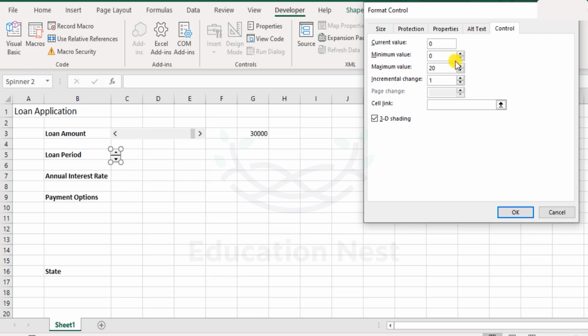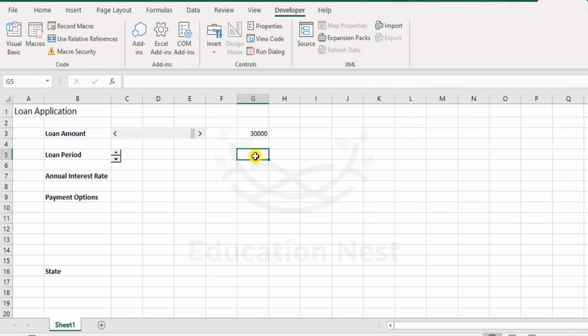I will not be giving a loan to anyone beyond 20 years. Cell link: whatever value, it should come from this control. It should be visible here. Let's click. Now it appears blank, but if you click here, you see first, and you scroll down, or press the down arrow, nothing happens.